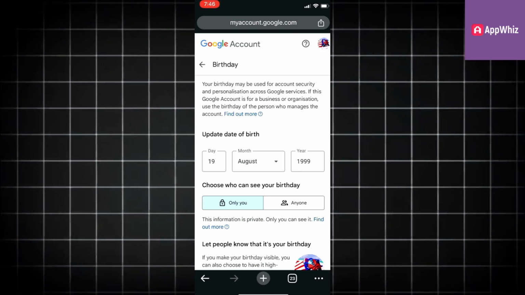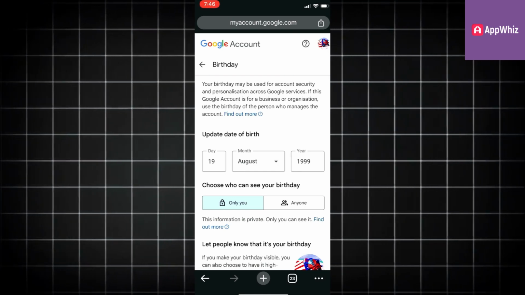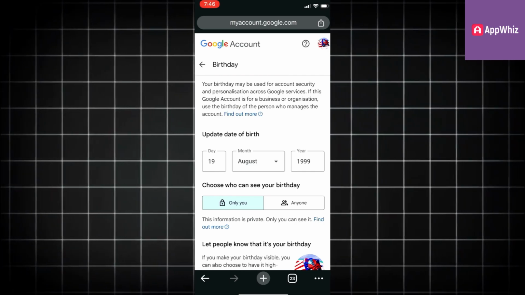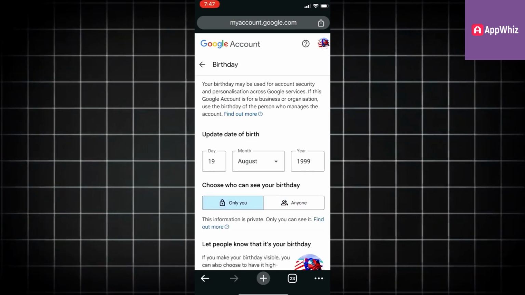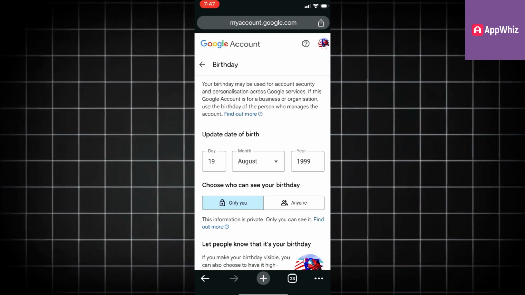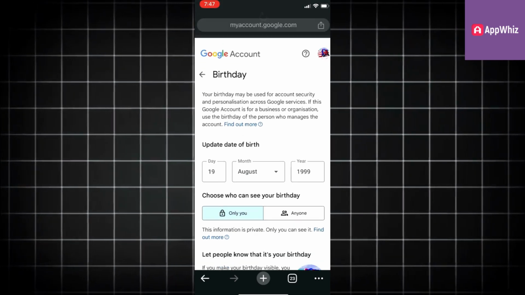You can also choose who can see your birthday. Set it to anyone if you want it visible, or keep it private so only you can see it. This information stays secure.